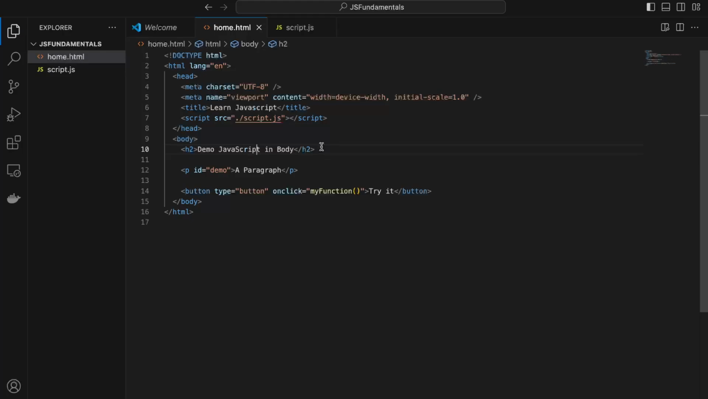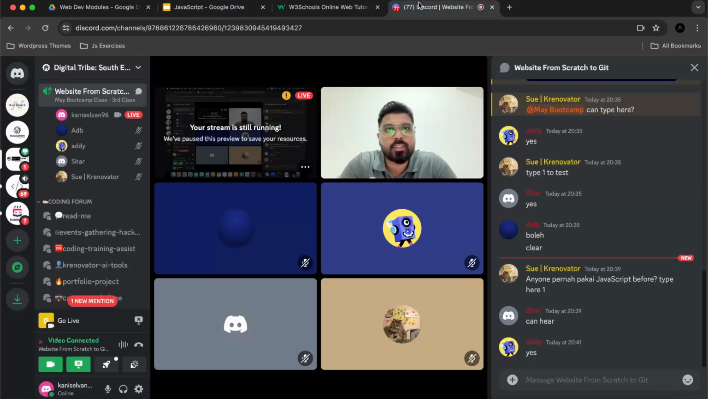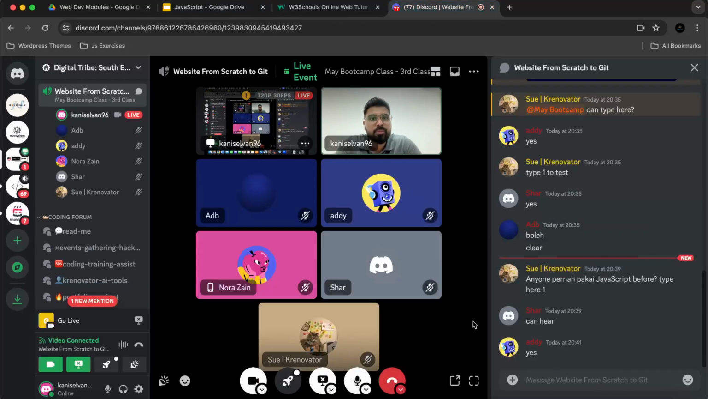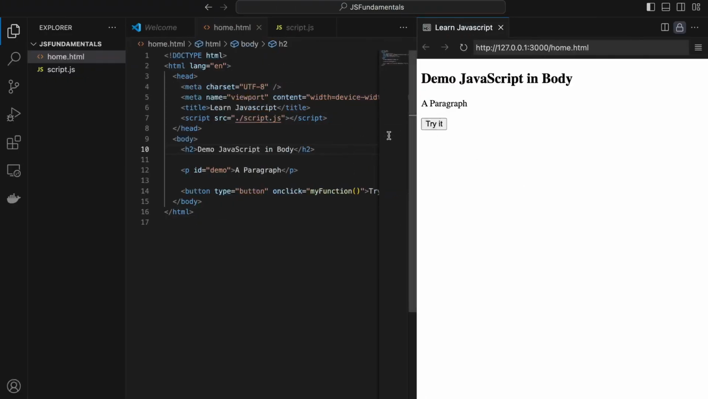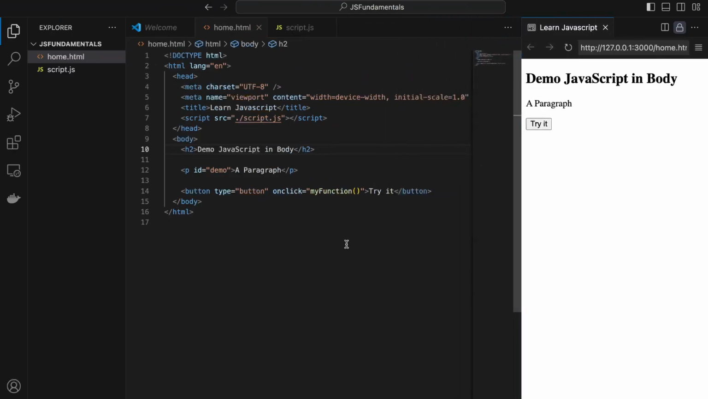Okay, so let's try. I click this, and it has changed to paragraph change. Okay, I redo. I think someone has sent something. Sorry, I can't see the chat while I'm showing the screen. Sometimes I'll go and check the chat as well if you have sent anything. Alright, if possible, please try to unmute.